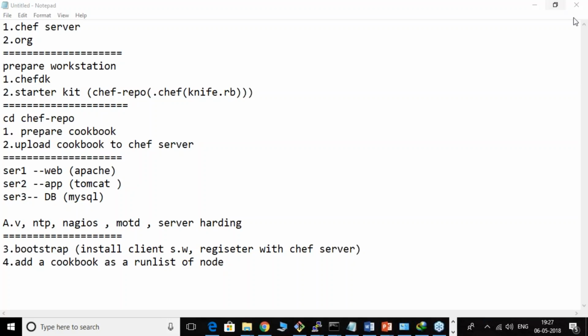Any doubts? This is one of the important flows. If anyone has doubts on this, please let me know. Yes, client, exactly. When I say node or client or whatever, everything is the same. From a Chef point of view, we call it a node. Any doubts, please raise your concern now, or else we'll move forward.